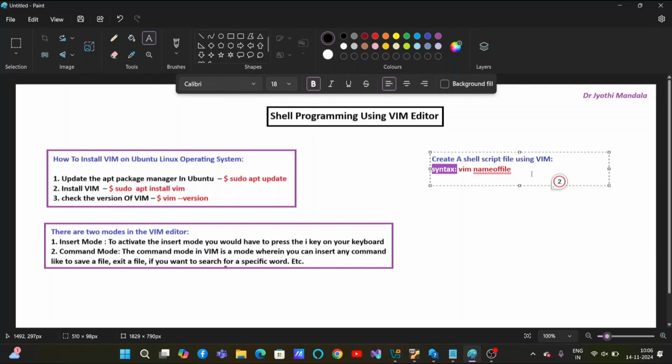I'm repeating once again. Always this extension for the shell script file name is .sh. Here I'll show you an example. If I want to create a file called first.sh, then you need to type the command vim first.sh. Let us see the same in the Ubuntu environment and try to create one file, first.sh.